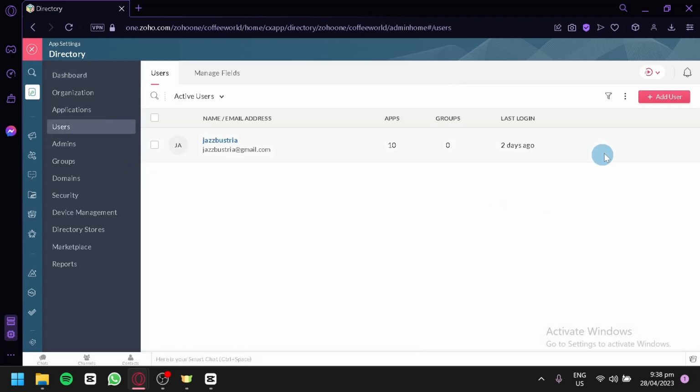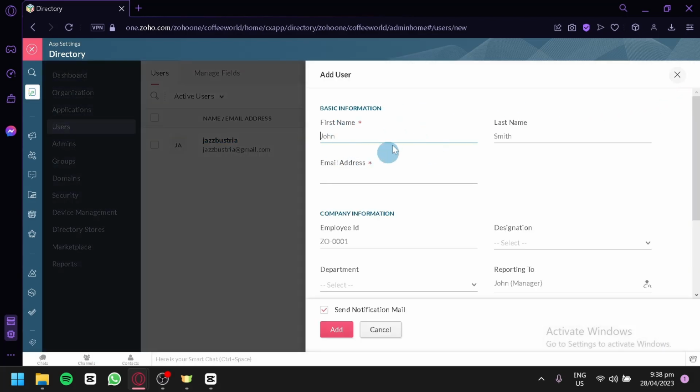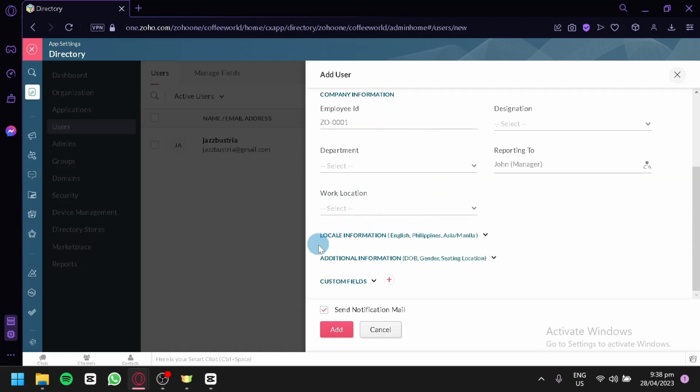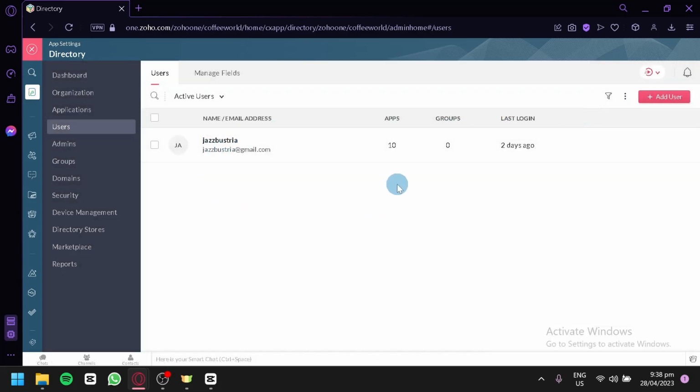And you're simply going to click on Add Users over here on the top right, and you would be able to add information such as first name, last name, email address, company information, and other information like locale, additional information, and custom fields over here. After entering the necessary information, you can simply click on Add over here, and you would be able to successfully add this user to your Zoho One.